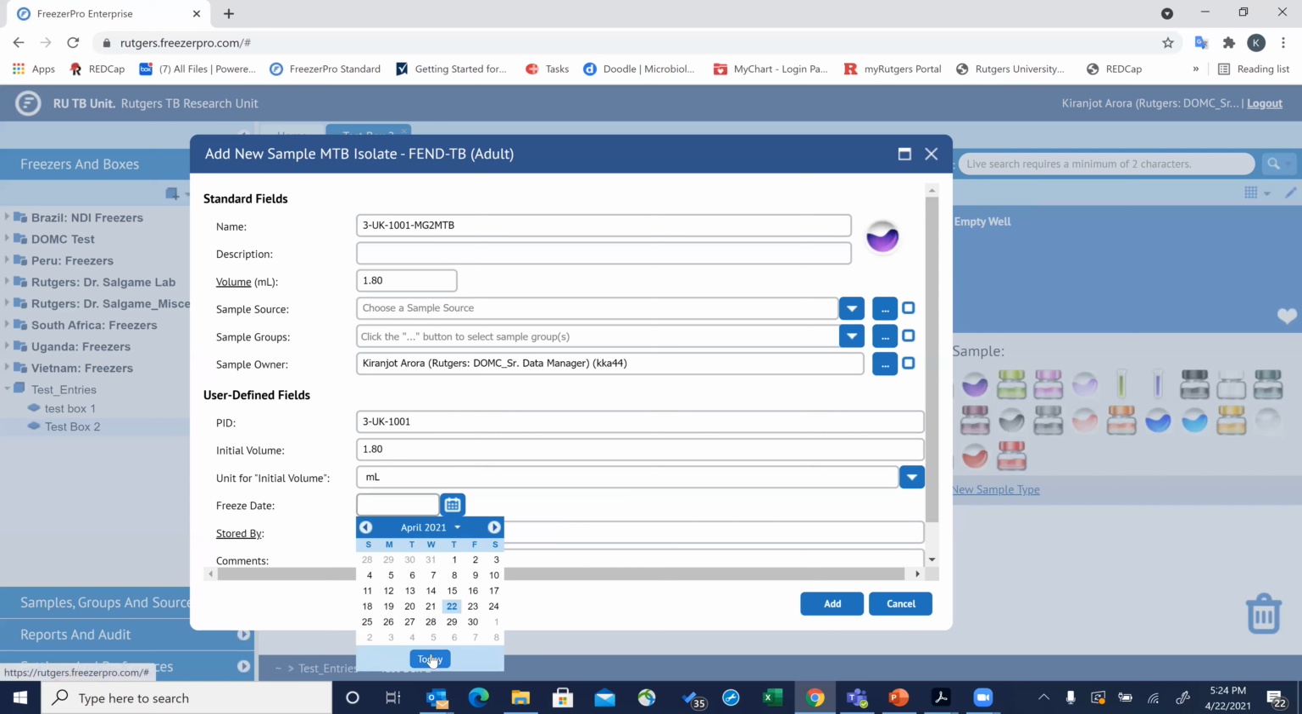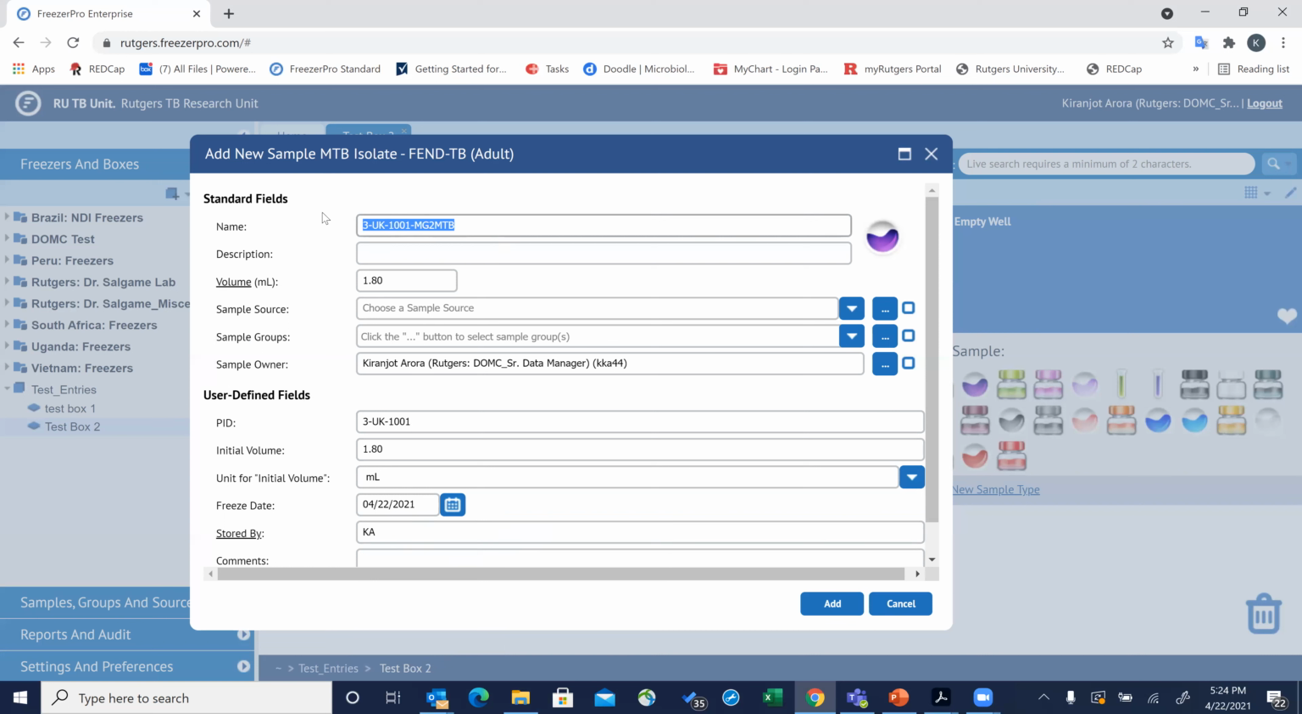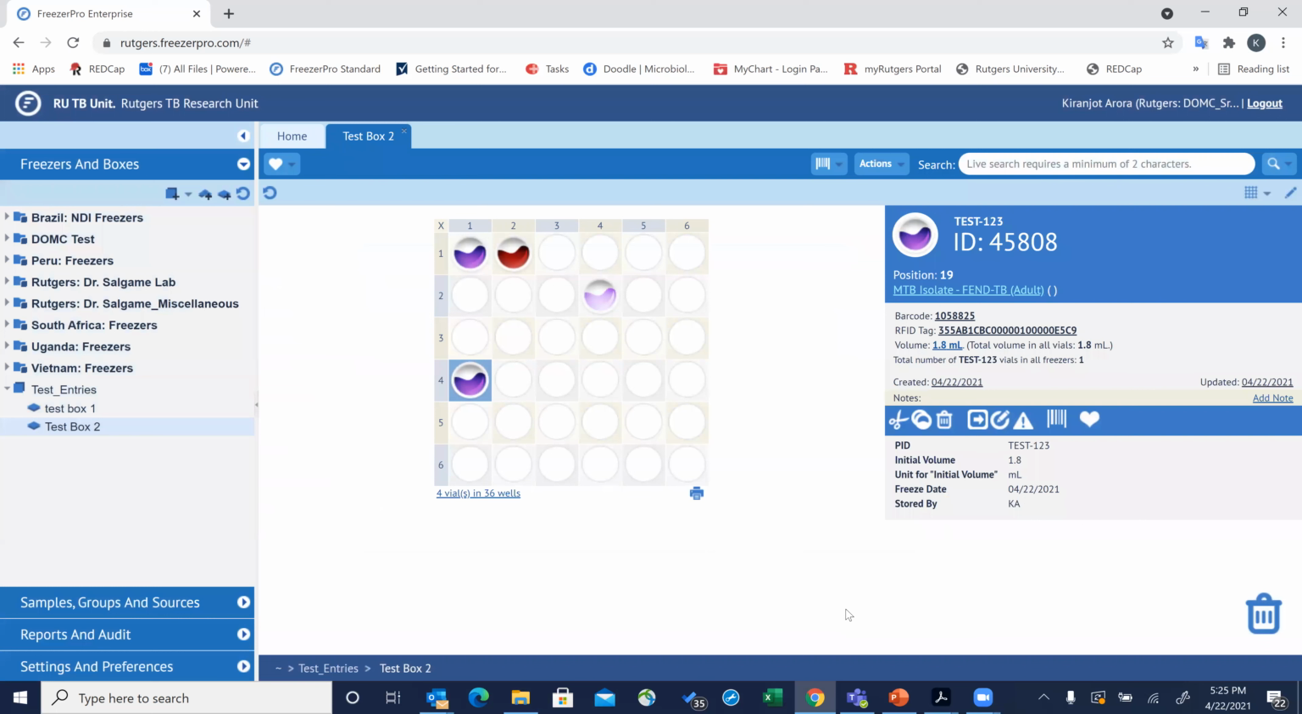Freeze date, today. Stored by, you'll write your initials. I'm actually going to put test 1, 2, 3, just to avoid any confusion. But you would write what I wrote before. And then if I have any comments, I'll add that and then just click on this add button. So this is how you add a sample type.